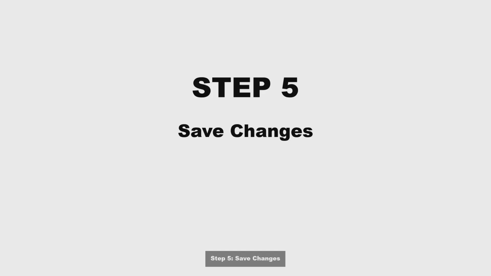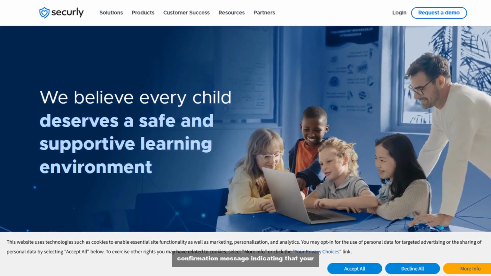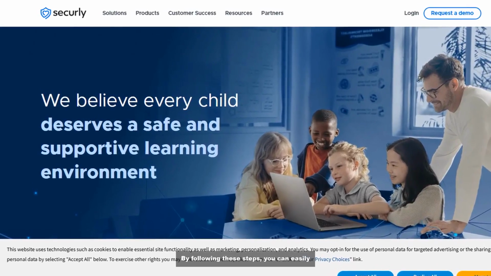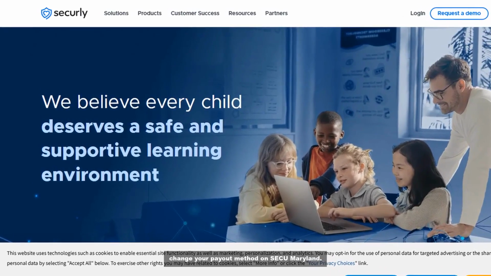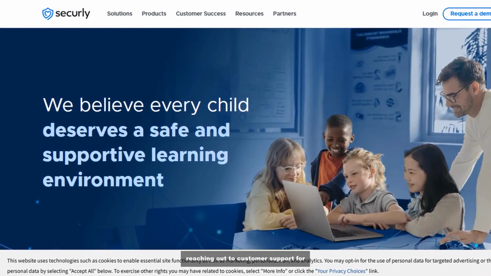Step 5. Save changes. After entering the new payout method, ensure you save your changes. You may receive a confirmation message indicating that your payout method has been successfully updated. By following these steps, you can easily change your payout method on SECU Maryland. If you encounter any issues, consider reaching out to customer support for assistance.